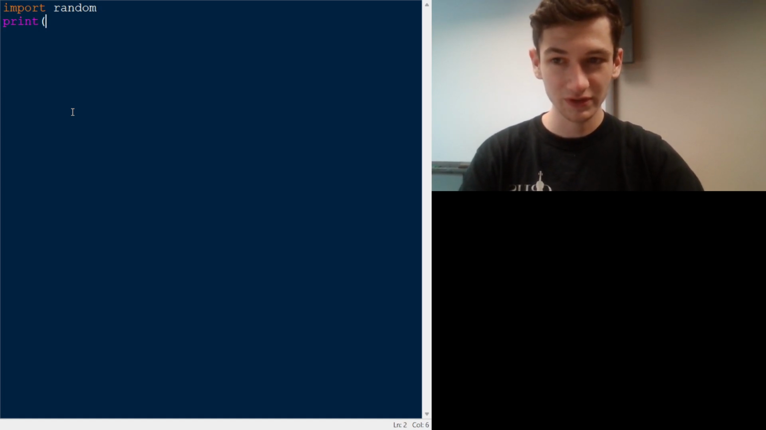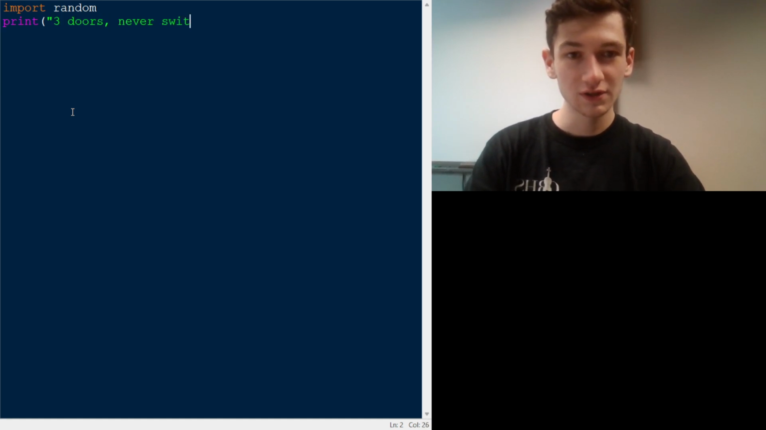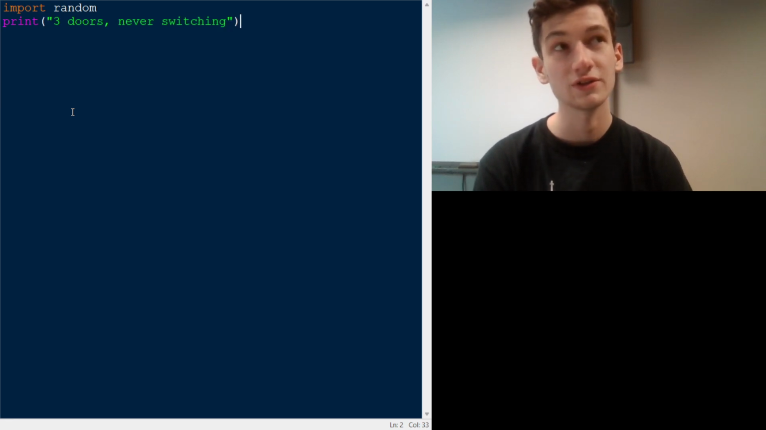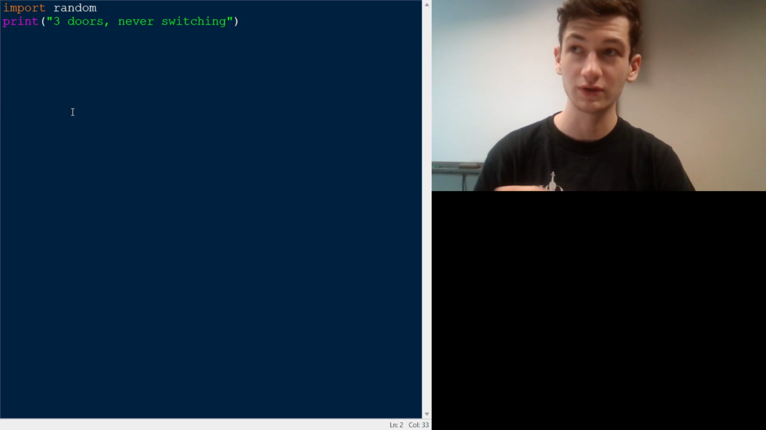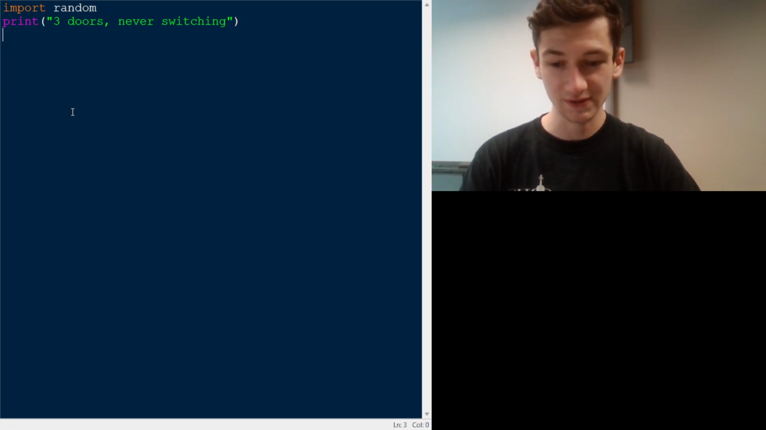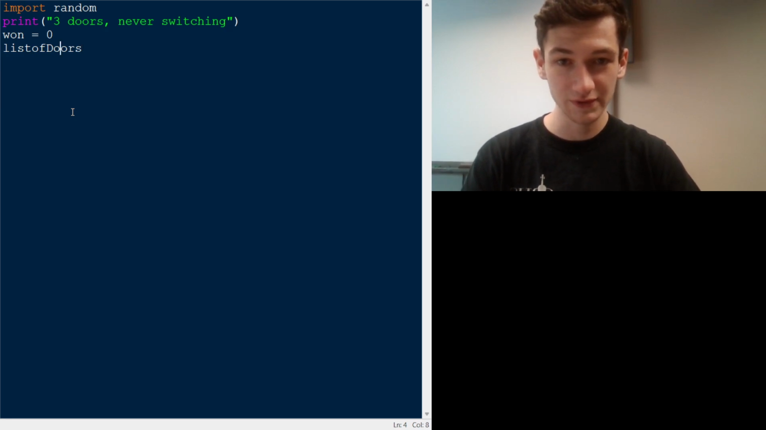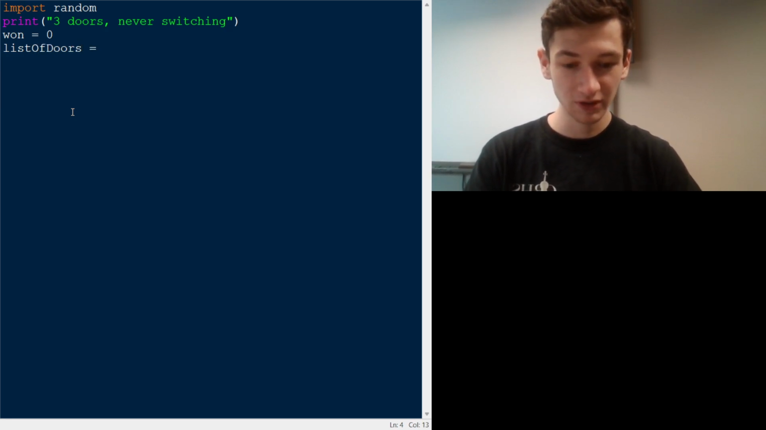So I'm going to go ahead and print out 3 doors, never switching. So for our first simulation, we're just going to imagine that we never switch. We pick one of the doors, don't care which one the host eliminates, we're sticking with our original option. So we're going to have a variable, I'm going to call it wins, you can call it something like number wins. It's going to keep track of how many times, or out of how many simulations, we successfully get the prize. Then I'm going to create an array. I'm going to call it listOfDoors like this. I like to use camel case. We're going to set this to have the elements 1, 2, and 3.